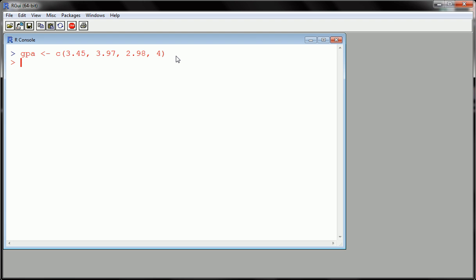But if we now type GPA, because we've assigned something to GPA, it has been recorded into R's memory, into the environment, if you will. And there you see the 4.0 actually got the decimals, even though we didn't put them, because R is smart enough to see that this is a numeric vector with 2 decimal places of precision, so it interpolates that. So GPA is our first vector that we've created.